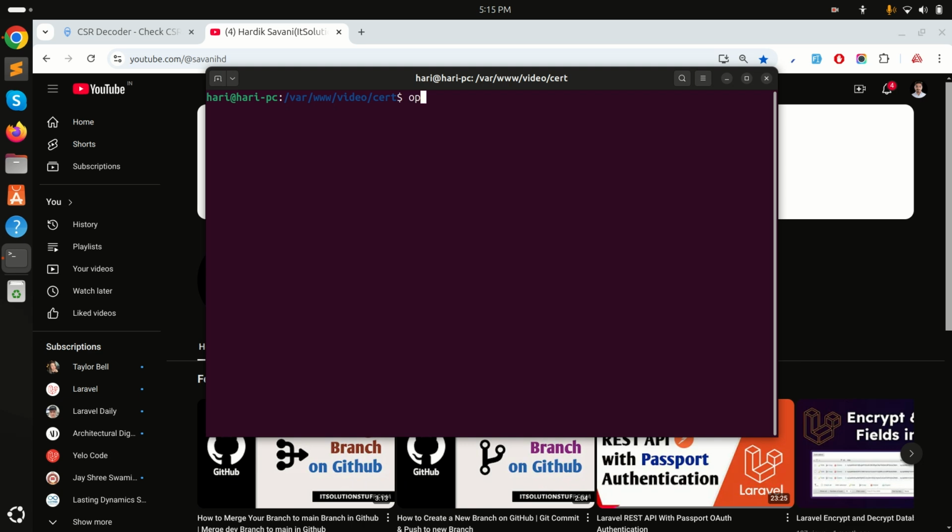You can follow this command: openssl req, and then you need to pass -new -newkey rsa:2048, and then -nodes, and then -keyout, and then you need to pass your key file name. So you need to add your domain name. Like I will simply say yourdomain.key, and then I will say -out, and then yourdomain.csr. Okay, and now you need to simply hit enter.